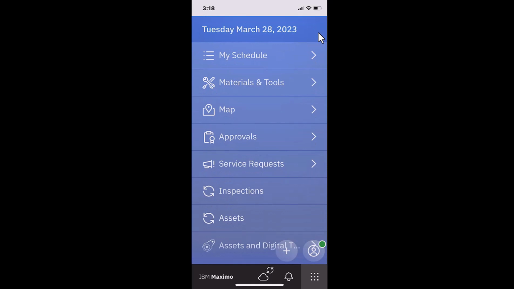And as I open the navigator, notice some of the apps have arrows on the right. This means they're ready to go. Some of the other ones are still being populated. So you can see for assets and inspections, for example, the data isn't there yet, but it is for service requests, my schedule, the work technician, etc.